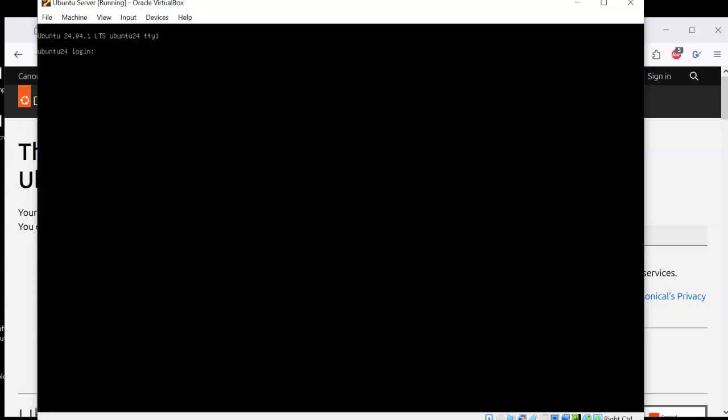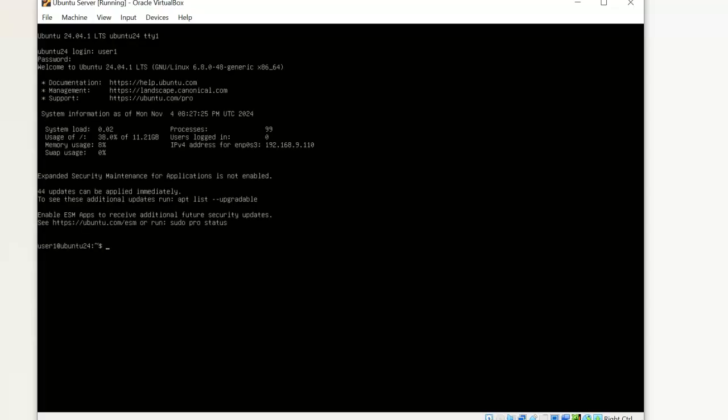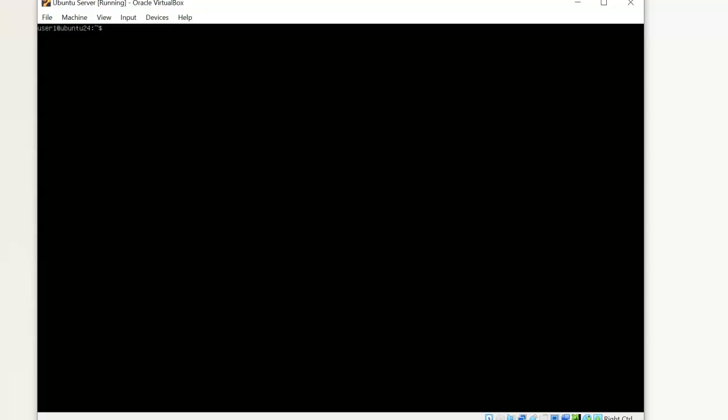We're ready to log into the Ubuntu server and set up our SSH. Time to log in. User 1. Our secret password, our new secret password. There we are. Well, I'm going to clear the screen so it's easier to see what I'm doing.